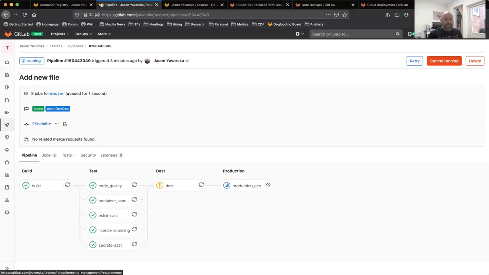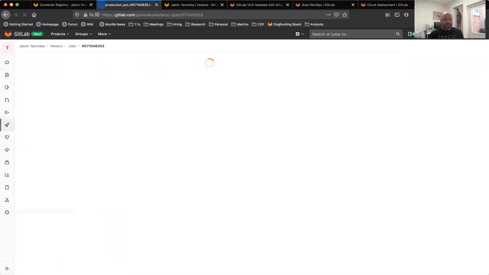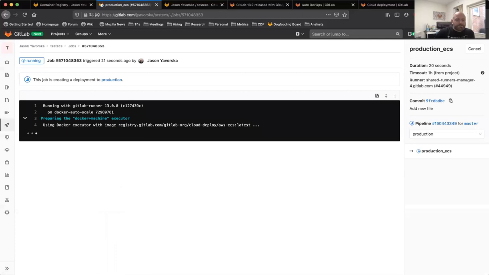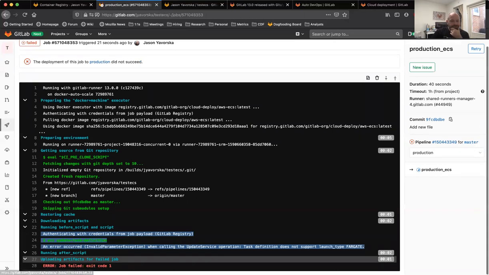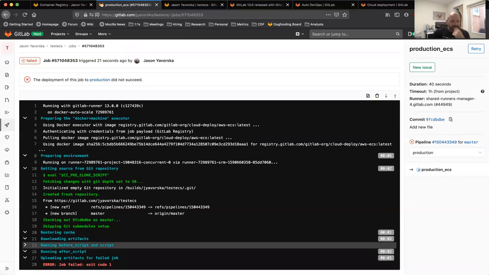Yeah, it's okay. We'll monitor this. This is the main point. And hopefully now that we've added all the right information here, it's going to work. Oh. The task definition does not support launch type Fargate. Well, that would have been helpful to know in the documentation.